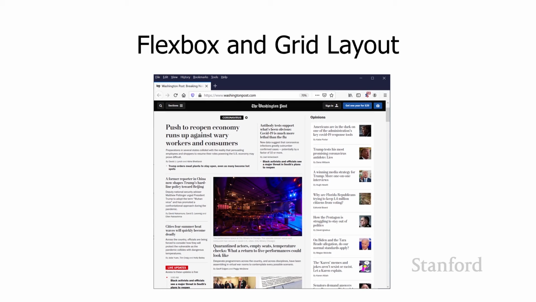So what do I mean by that? Well, here I've got a screenshot of the Washington Post, and you can see on the right side of the web page, I've got a bunch of different opinions. And so the opinions could be laid out using Flexbox, and the overall look of the web page would be laid out with grid.